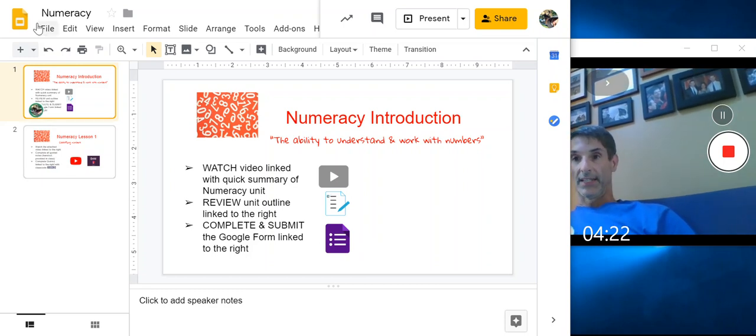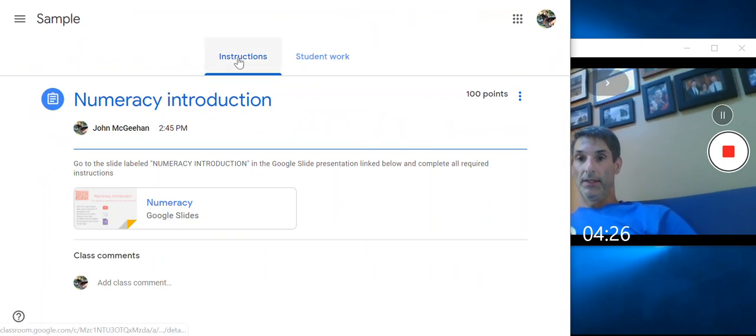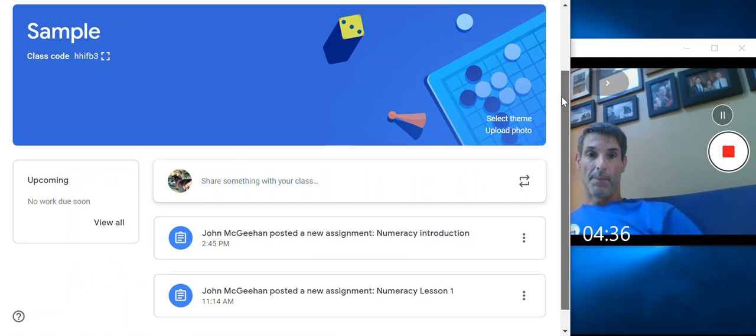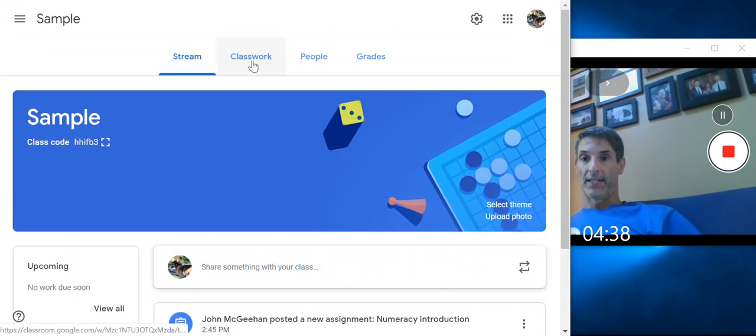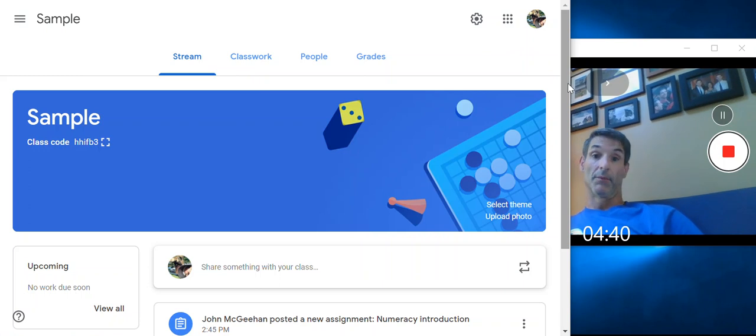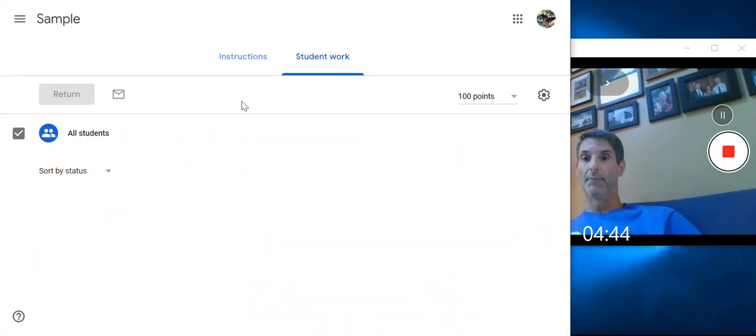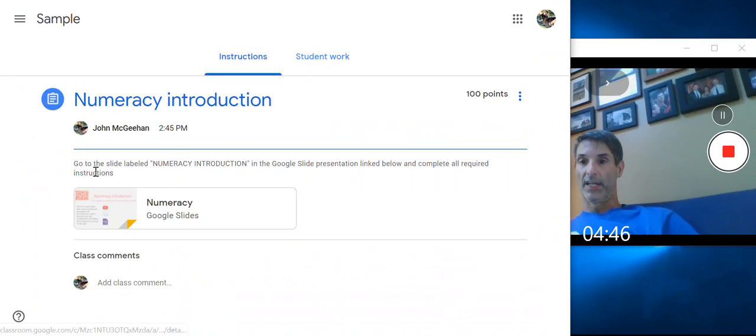You go to Classroom, you'll open up the posted assignment, and you can do that through the stream. So let me go back. You can do it through the stream or through classwork. Usually the stream is going to be the most relevant because the most recent assignment is going to be at the top. You're going to open that up, make sure you're at instructions, and you're going to carefully read what you're asked to do.